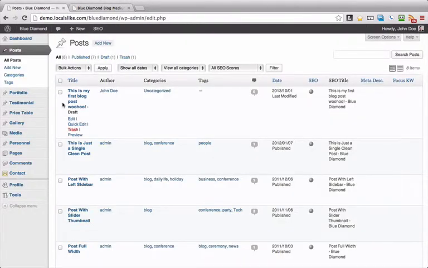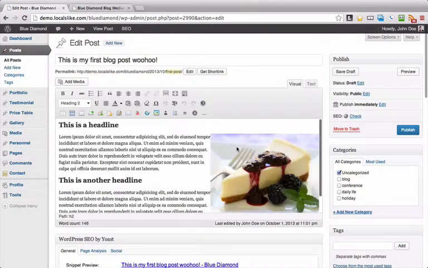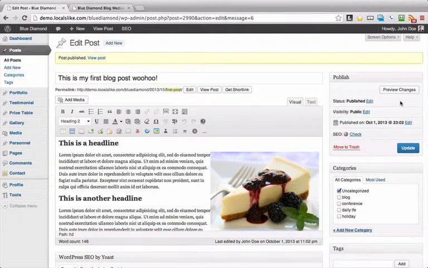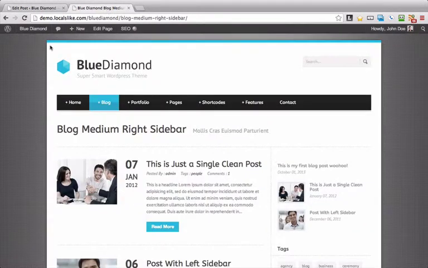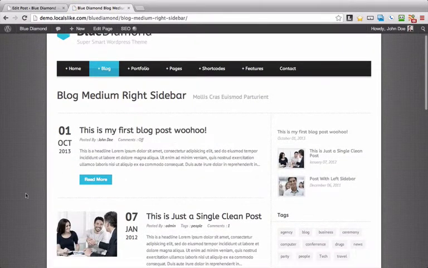So if I go back, click this is my first blog post, so I edit the post that I just added. Notice it still gives me the option of publish. This means I haven't published this blog post yet. So I'm going to go ahead and click publish, and now the blog post is published. It's no longer in draft mode, it's published. So now if I were to go out and look at the blog, I'll just refresh it here, and sure enough, we got this is my first blog post.